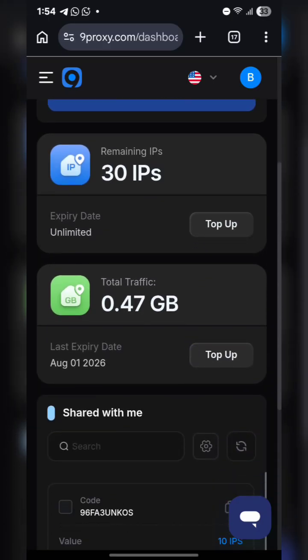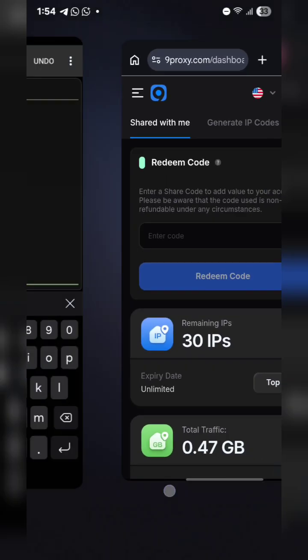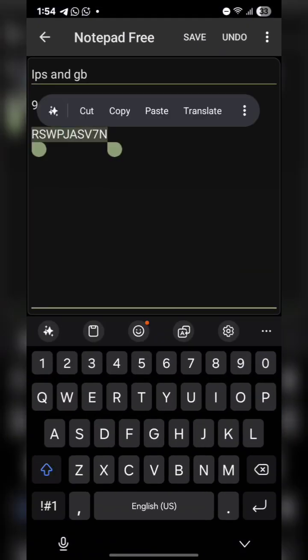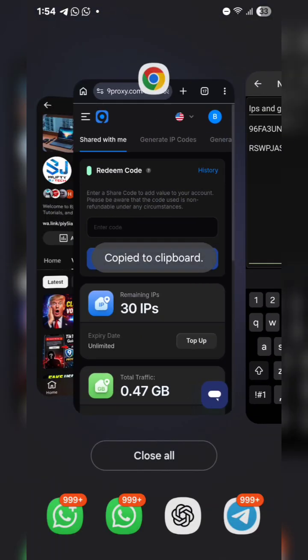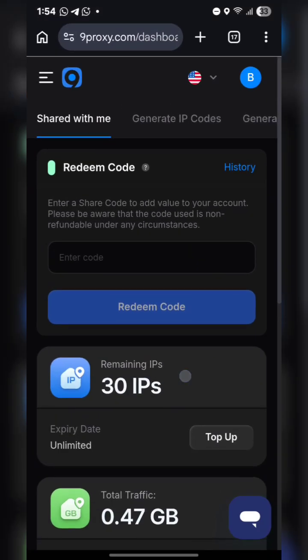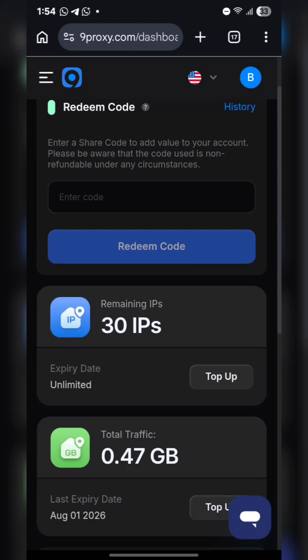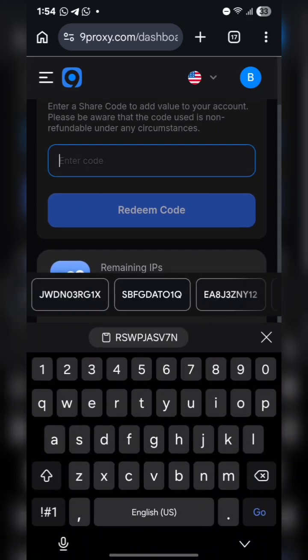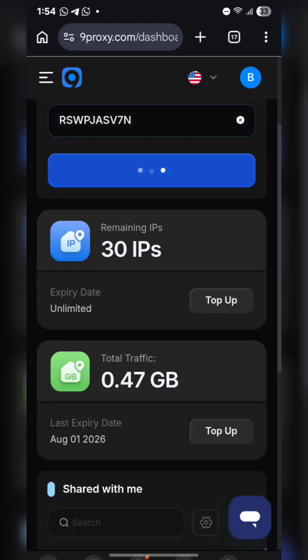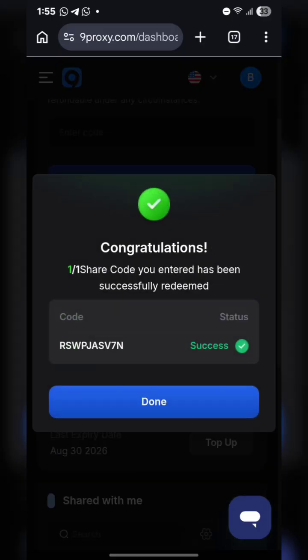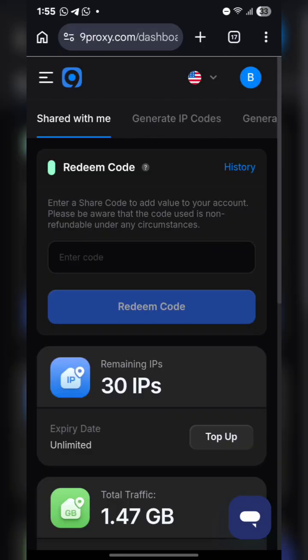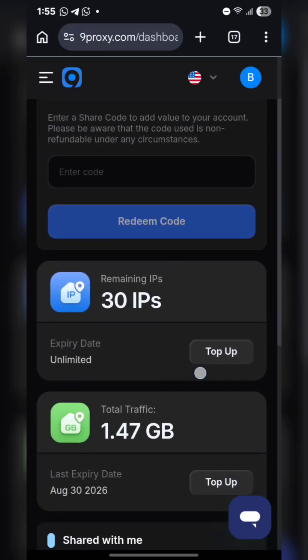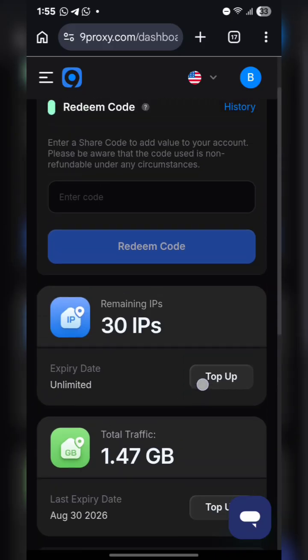To load your GB plan is also the same way. So I'll be loading the second CD key. This key is what you will need, because you can't access this proxy without getting IPS or a GB plan. So the only difference between the GB plan and the IPS plan, I will tell you guys now. You can see now I've loaded my GB plan. Let's see. I loaded 1 gig, so you can see now it has been added to the main balance.